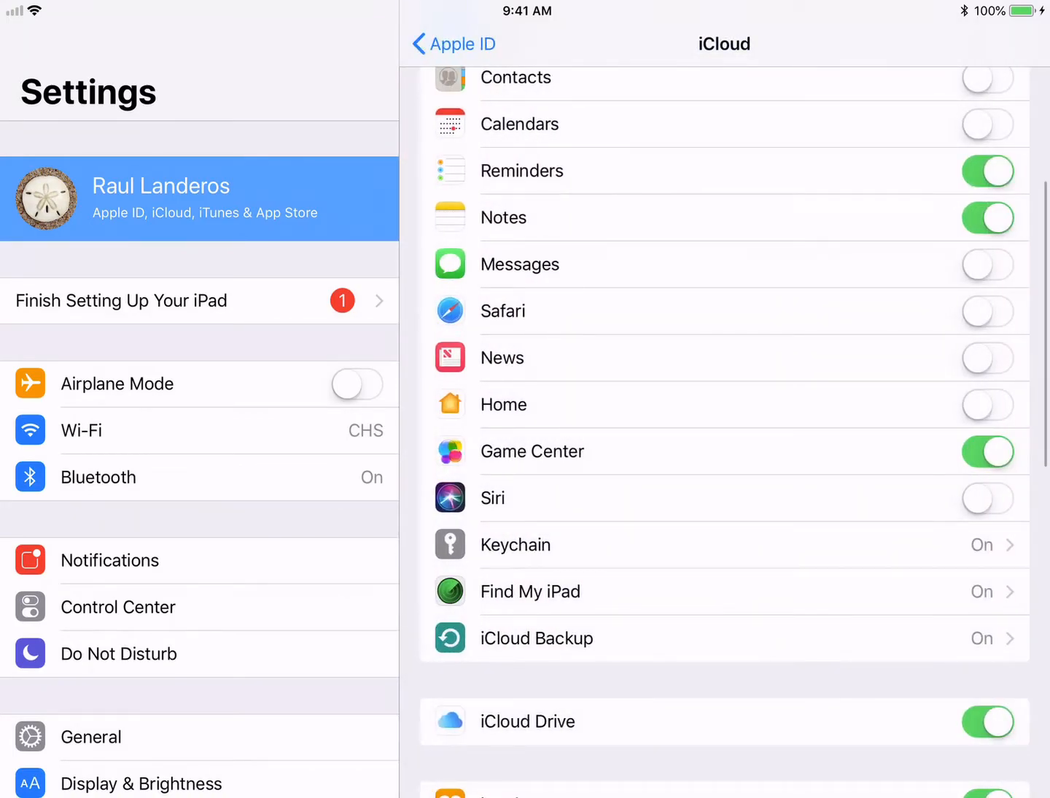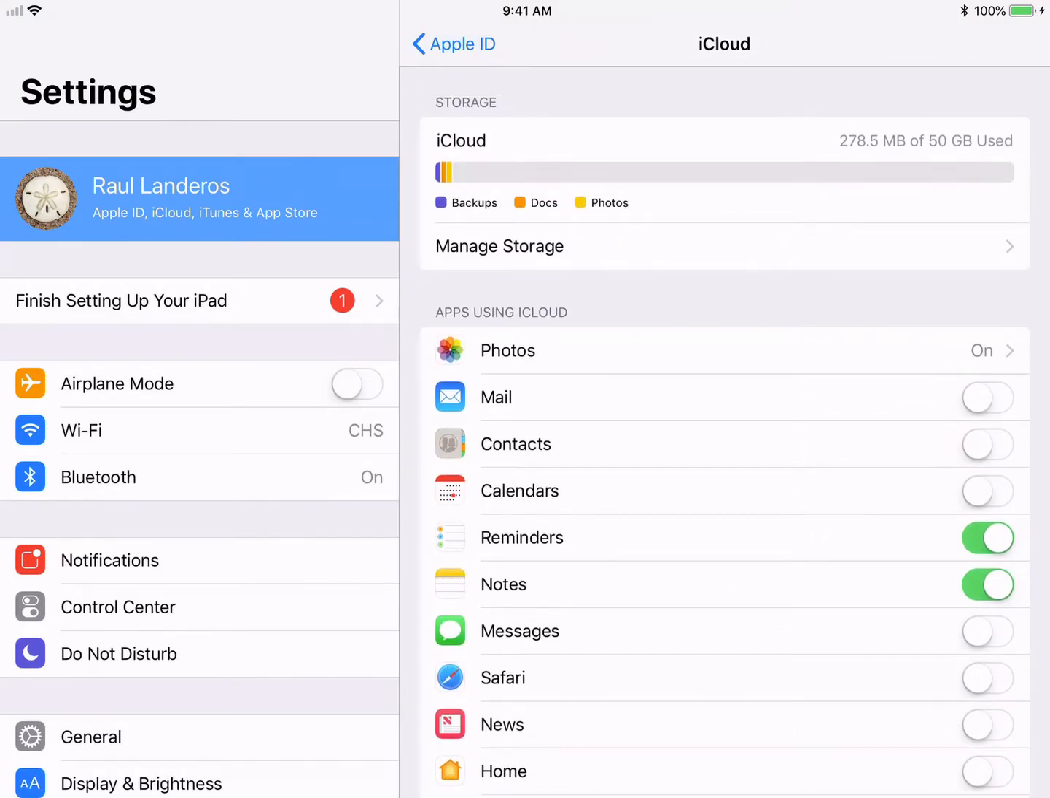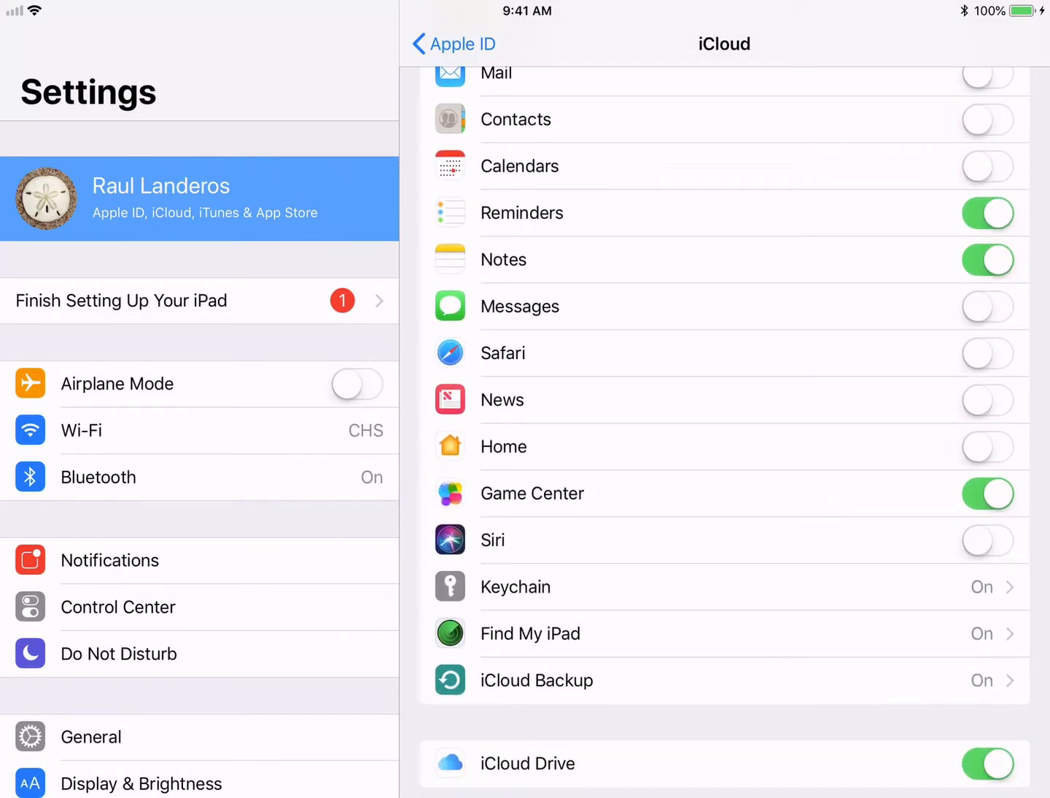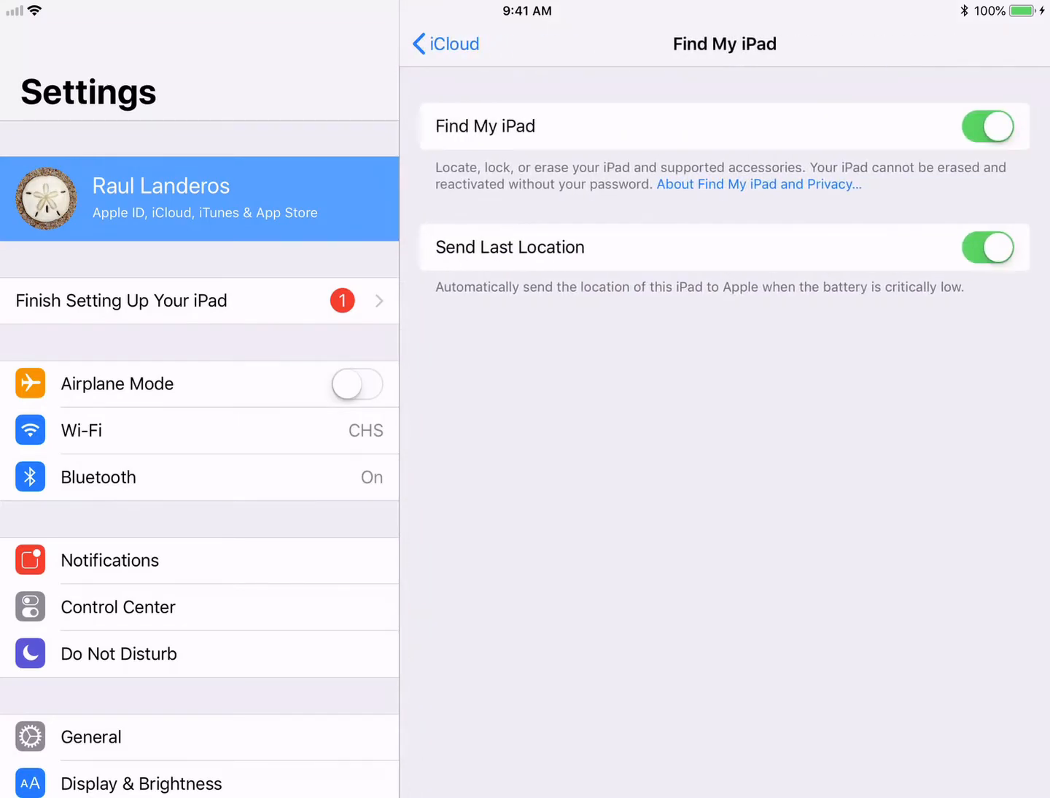The next thing we want to cover is making sure that Find My iPad is enabled. Still within iCloud, when you scroll down, you will see Find My iPad. Click on Find My iPad, and you want to make sure that both of these settings are enabled. The Find My iPad is enabled, as well as Send Last Location. That one by default is actually turned off.